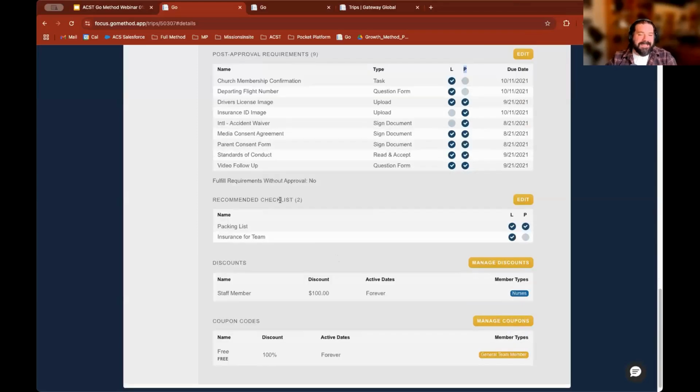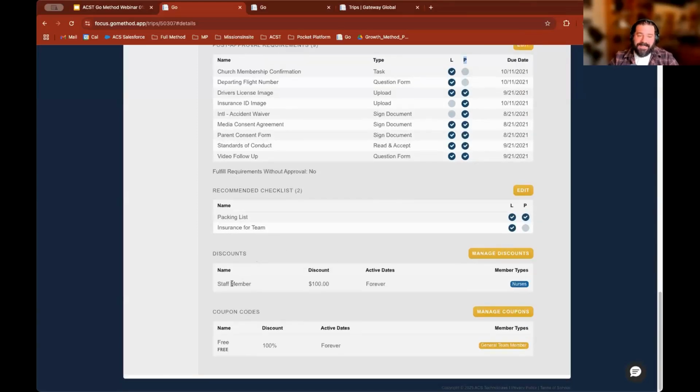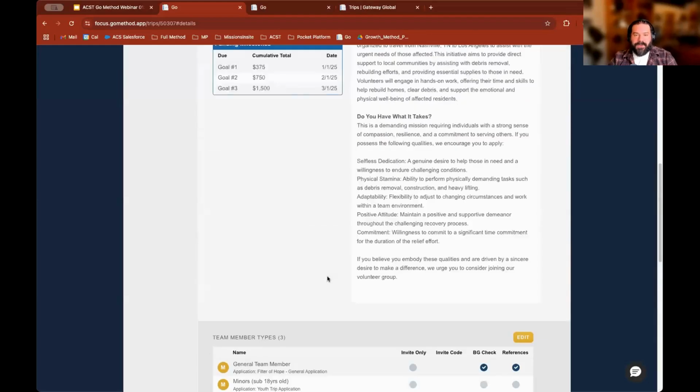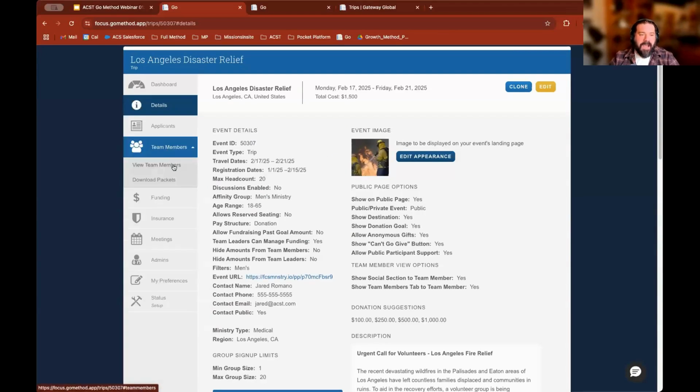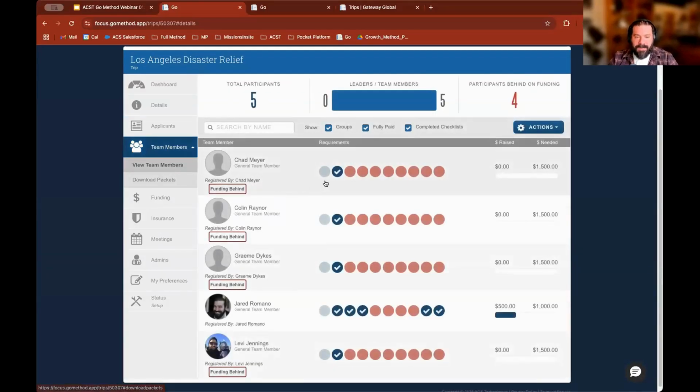So we've got things like checklists. We have concepts like a discount for a staff member. We've got coupon codes for whatever that process would be, and we can guide people through. Spring 15, and if you sign up before April 1st, it's 15% off the event or something to that effect. We have our team members.